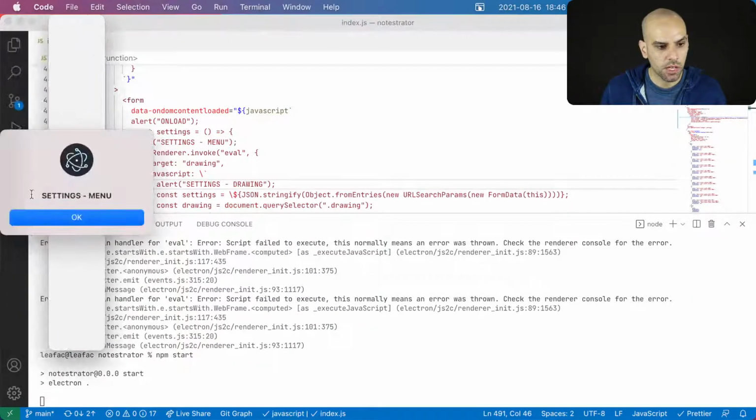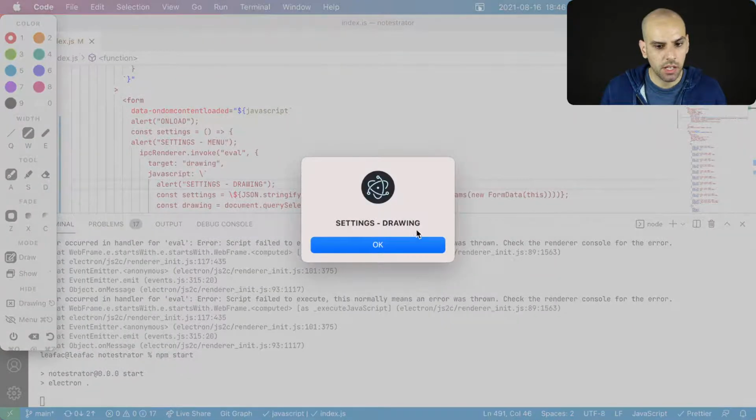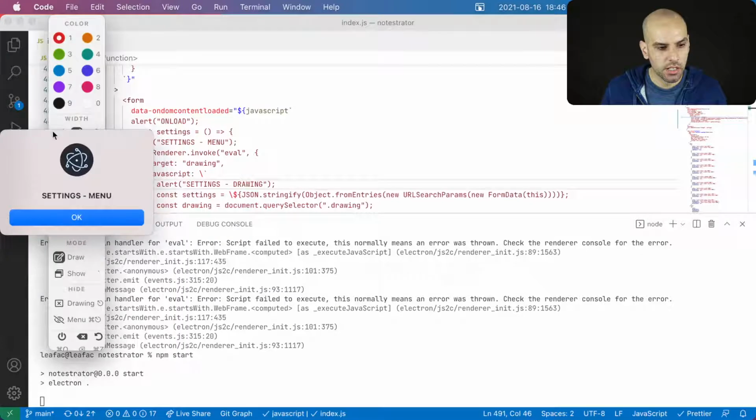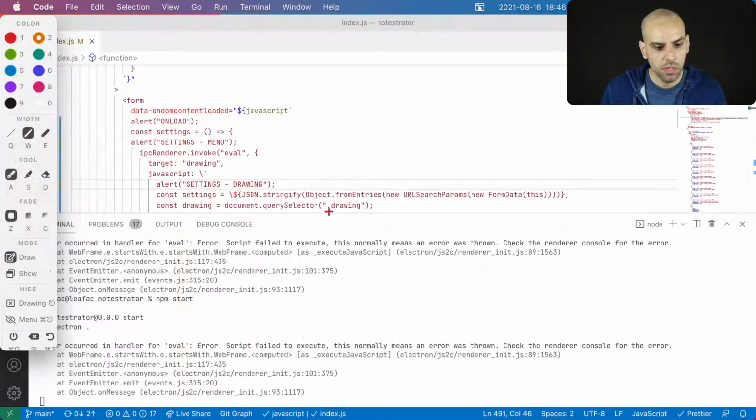On load is fine, settings menu is fine, settings drawing is fine. Then when I change the settings, settings menu, but no settings drawing. But it's weird because it ran the first time. Isn't that weird?